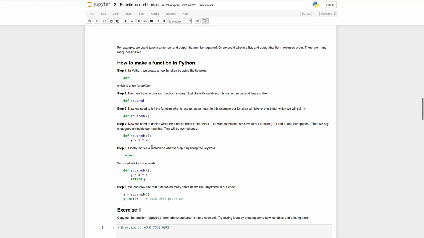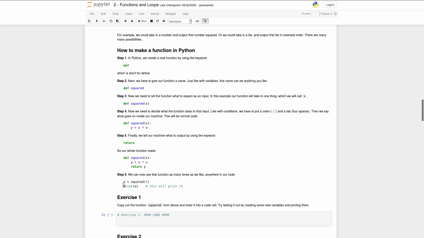Now the last thing is that once we've done that and we've run that code, we can basically use that function as many times as we like on any different type of input. So in this case, we've got a is squared of 5, and we're going to print a. So we're assigning a variable, and what it's going to be is whatever is returned from squared of 5, which is going to be 25.